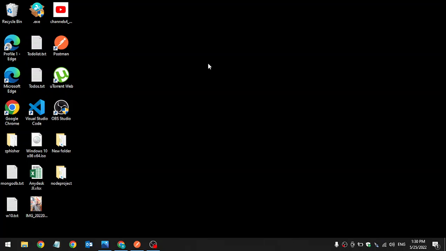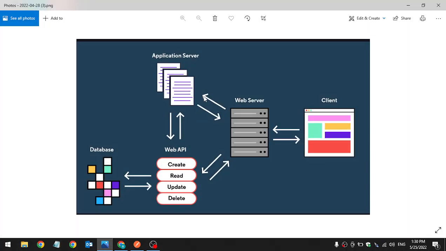My name is Raymond. So today we are going to look at how we can create a CRUD operation using Node.js as well as Express. So I've opened up this picture here just to show you how any application works.